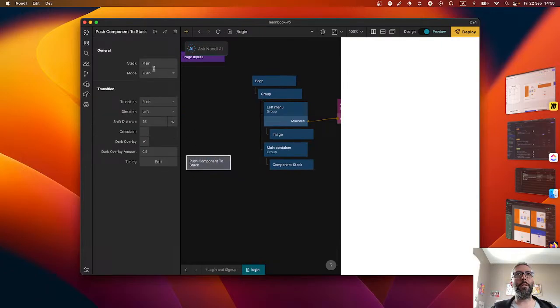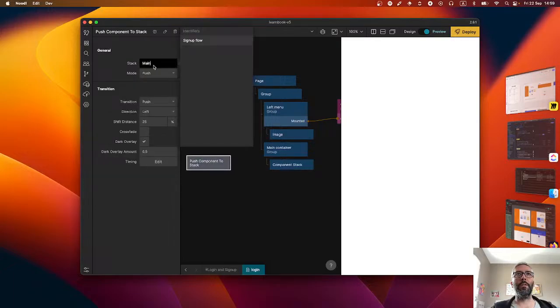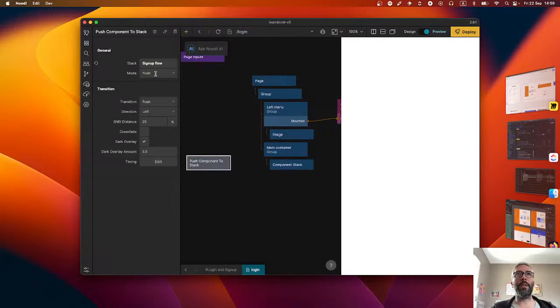Push component to stack is going to be the main stack. Stacks have names, so we're going to call it the sign up flow stack. So we're going to push it to the sign up flow stack, and we're going to replace the elements that are in there. Otherwise you're pushing, so you're doing like where should it appear, and what should be the distance and all these kind of things. I haven't really used this before, so I just use replace. It's a really easy way to organize components.